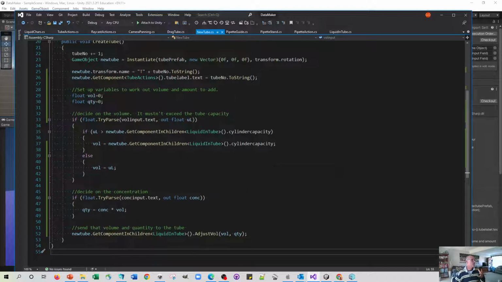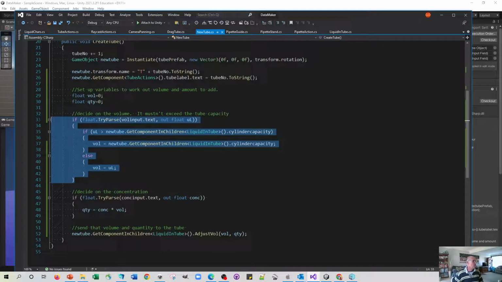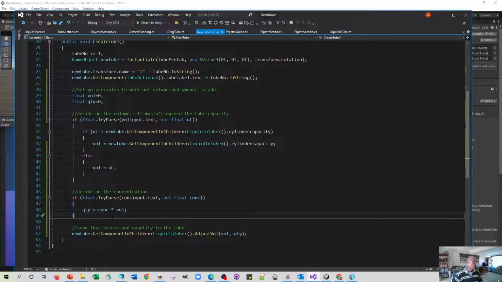So when we create a new tube, not only do we have to now think about what volume we're creating, we have to think about what concentration we're creating. And that concentration, again, is reflected by a change in quantity. So to do that, we check our input fields to see whether or not anything's coming in, and we check our concentration field to see whether or not we're going to add some quantity as well. And then we send those values to liquid in tube, adjust volume as before.